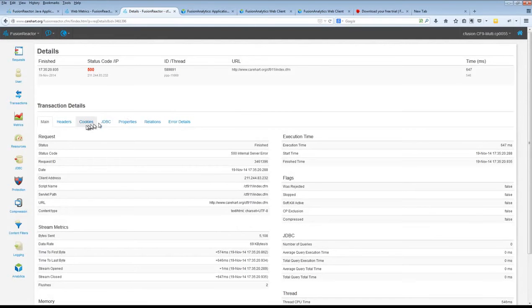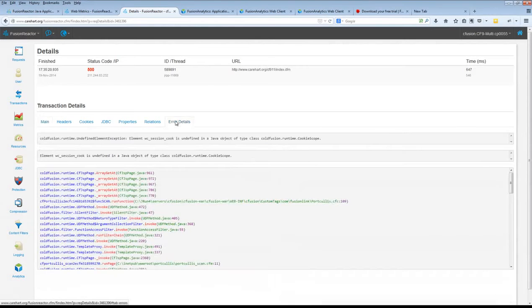But let's keep going. I can see the headers, I can see the cookies, I can see the queries, I can see lots of cool stuff, including, check this out, if the page had an error, I can see what the error was. All right, so this one had an error, undefined WC session cook. I have no idea what that's about, but I can see that it was in a CFC stored in the custom tags directory called portcullis. Some of you may know what that is. It's a web application firewall for ColdFusion, free. If you haven't heard of it, check it out. Google portcullis and you'll find it. Anyway, it seemed to have had an error at line 109 of its code, and this was the error.